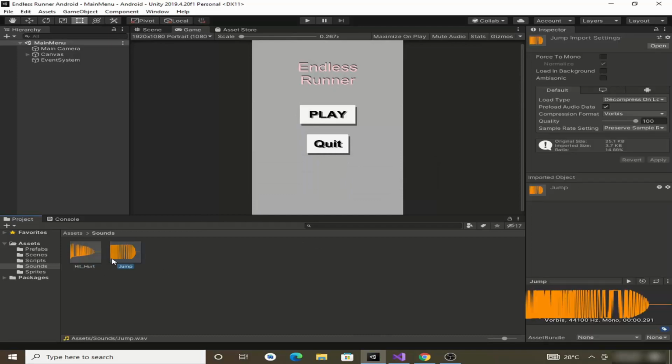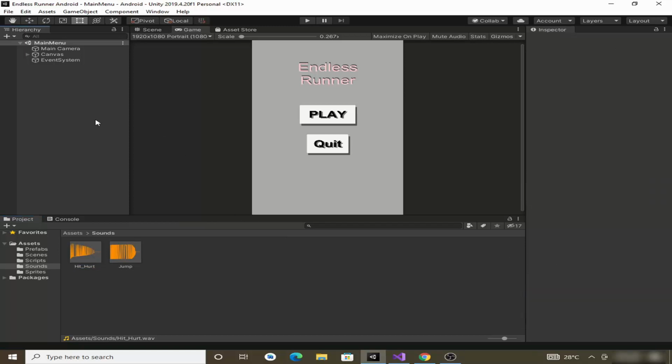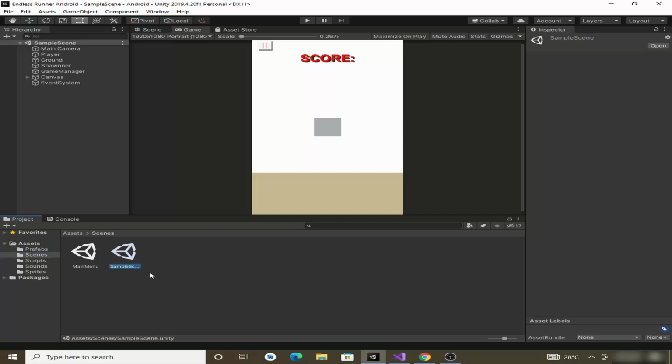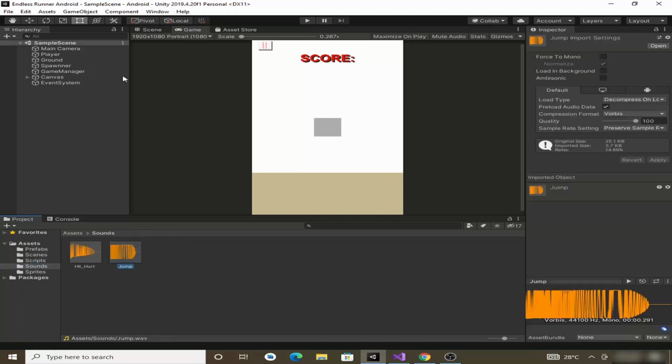Now you can preview it from here also by clicking on this play button. Now we have to go into this sample scene. You can rename this scene, but I have not renamed it. You can rename it to level 1 or something like that, but for now it is okay. So we are here in our main game scene. So we will drag and drop these two sounds into our scene.